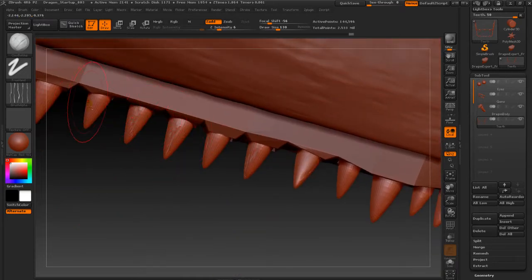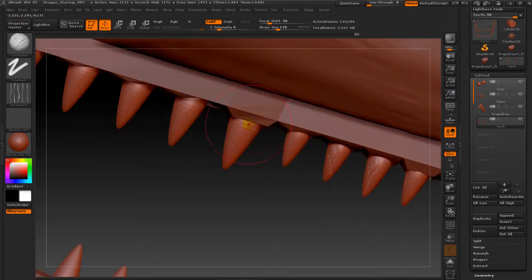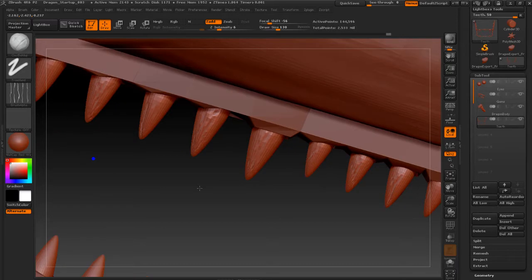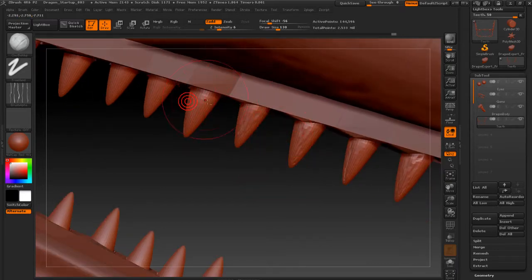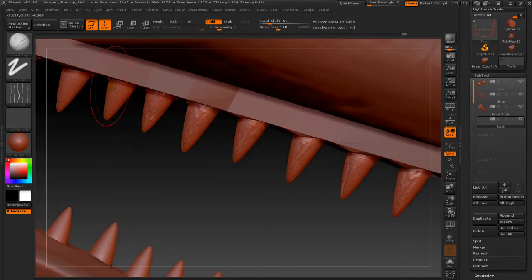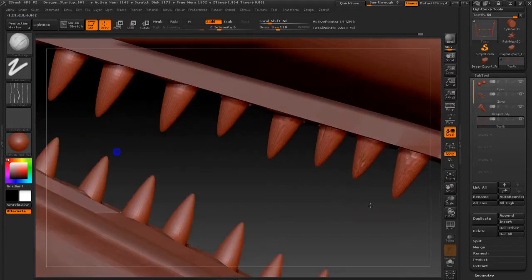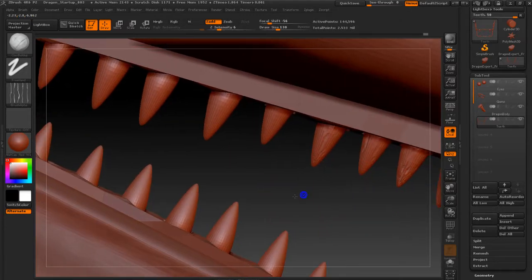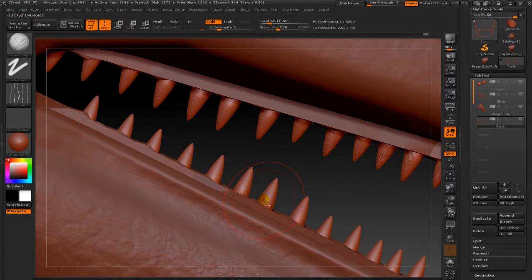I don't have symmetry on for this. I obviously could have symmetry on. The hotkey is X, so I could just tap X. But for something this simple, just going in there and roughing up the teeth, it's not a huge deal to just go through and do it manually. Especially if I zoom out just a touch, I can hit this side, hit that side.